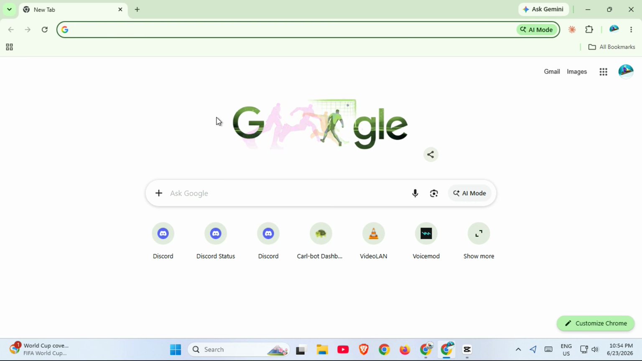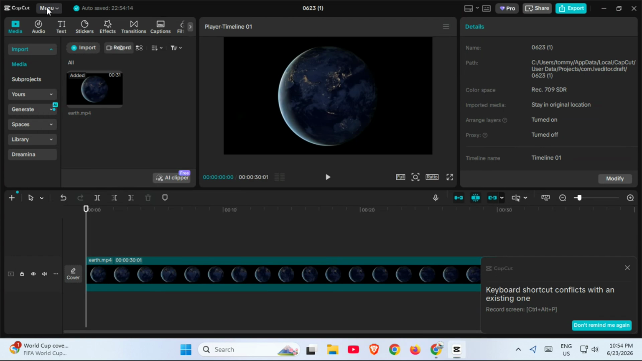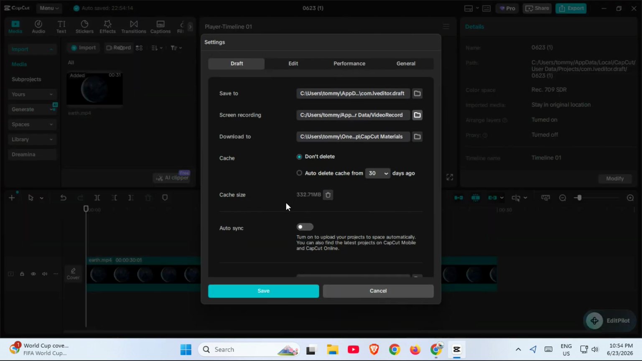If the upload still feels buggy, the next thing you should do is clear CapCut's advanced cache. To do that, open the menu, go to Settings, and then find Cache Size. From there, clear the cache so CapCut can rebuild fresh temporary files. Over time, cache data can get corrupted or overloaded, and that can lead to upload failures, lag, or export problems. Clearing it is a safe and effective fix that often solves strange behavior inside the app. Now let's move on to another common fix.